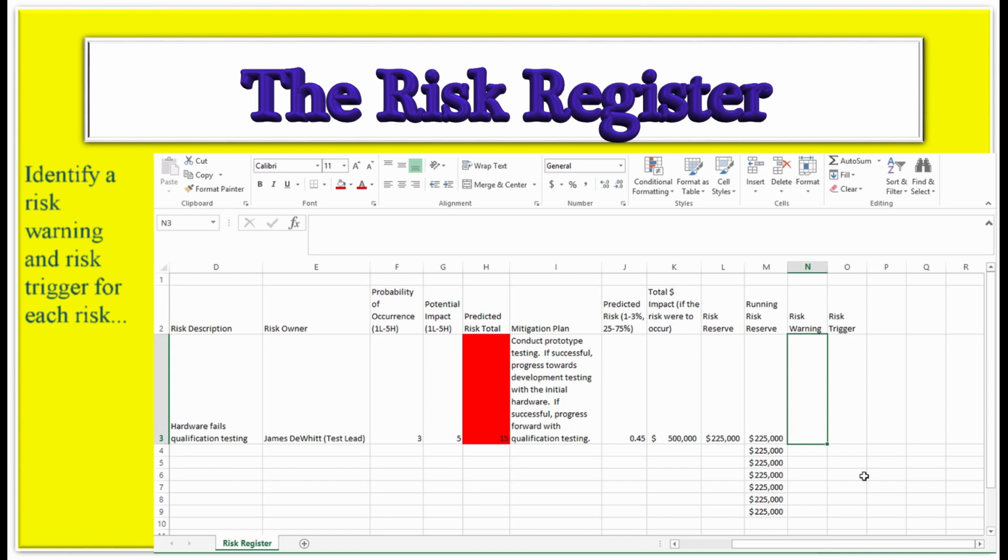And so our risk warning is going to be, we fail prototype testing. And what does that tell us? Well, that tells us, okay, we just had a failure in prototype testing. We need to go back and take a look at our design. We need to figure out what's going on with this thing, because if we keep down this path, we will have a qualification failure. So it's like a 30% heads up that, hey, we're moving in the wrong direction right now. But it also gives us enough time to fix the problem before it becomes an issue.